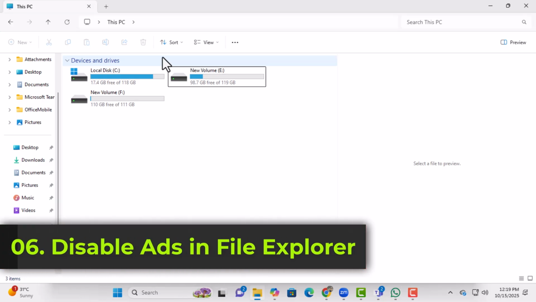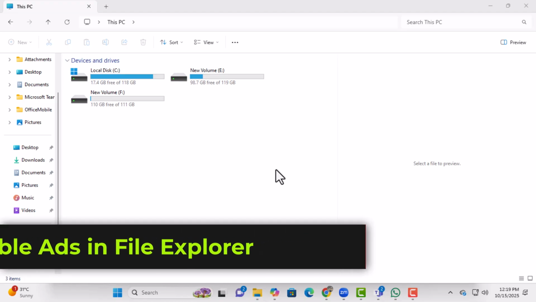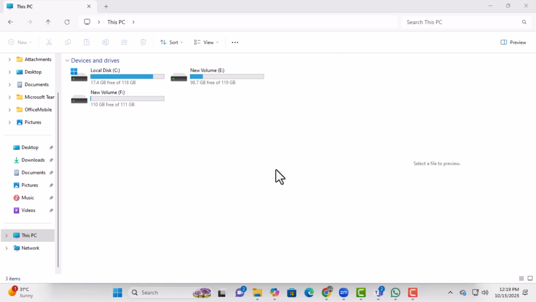Number 6. Disable ads in File Explorer. Windows 11 can sneak in promotional banners inside File Explorer, pushing services like OneDrive. Turning these off gives you a cleaner, distraction-free workspace and a more professional feel. Alright, let's get into the steps.